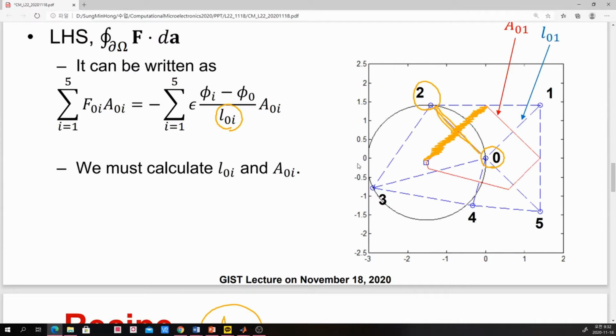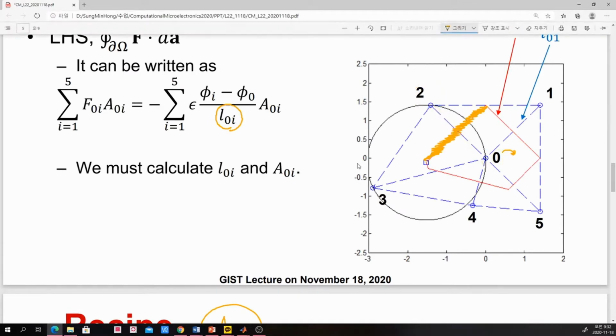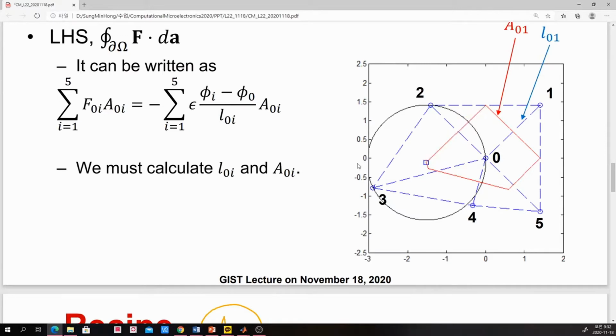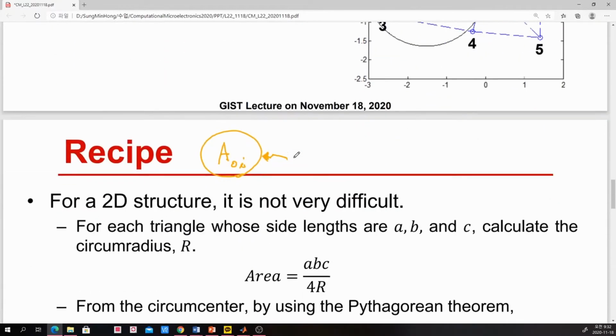However, calculating the length of an edge is quite easy. You can just use the coordinates of this point and that point, and you can easily find the Euclidean distance. So that's not a problem. That is really easy. The point is, the only difficulty comes from the calculation of this surface area. How can you calculate this surface area? That is our concern. That is not a straightforward thing.